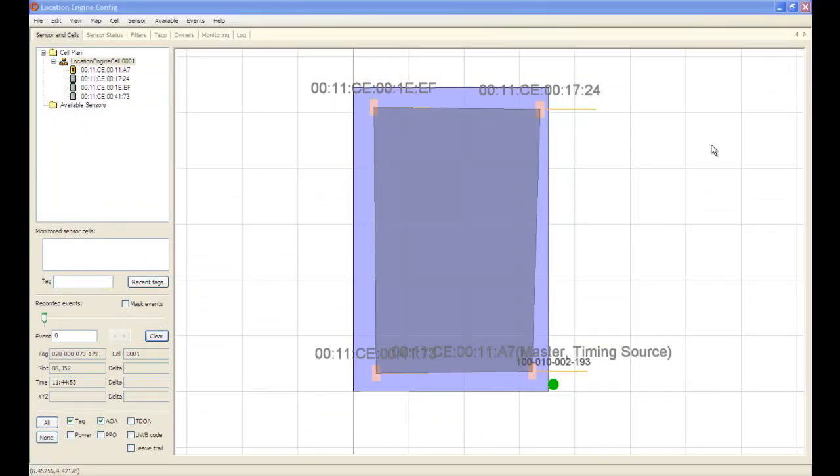After the sensors have finished downloading and are showing as running, we need to look at the background noise. The background noise that we're interested in is the background noise that falls in the ultra-wideband spectrum. This is because we do not want this background noise to interfere with the ultra-wideband tag signals.